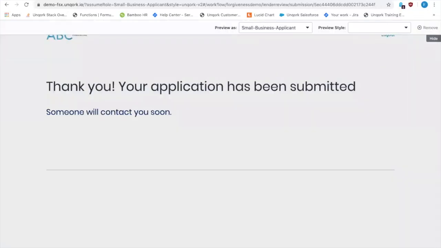Once the application is submitted, the applicant will receive an email verifying their application has been received and their portion of the workflow is complete. We'll now switch roles to a lending agent to show the application review workflow.